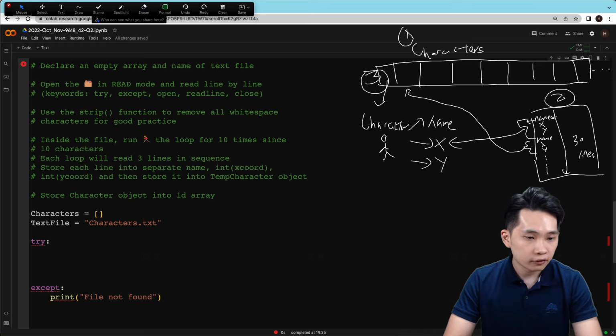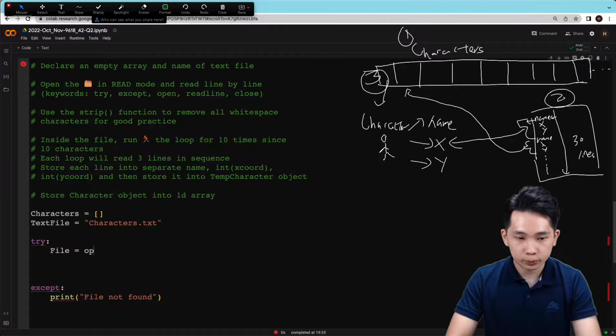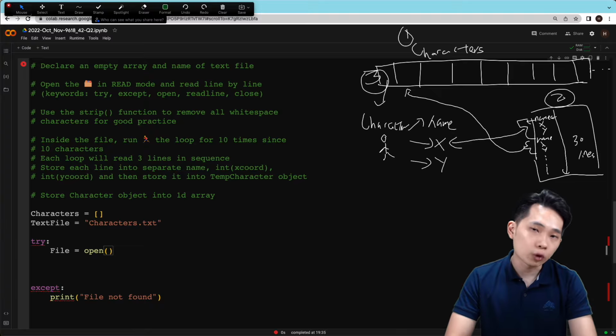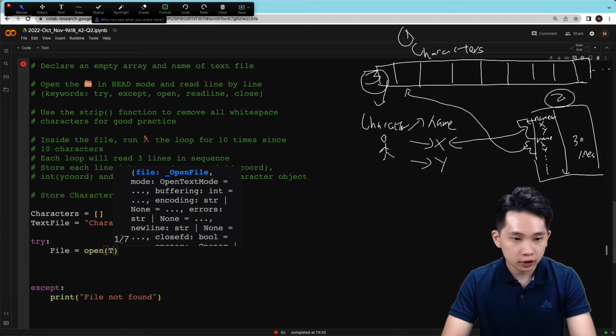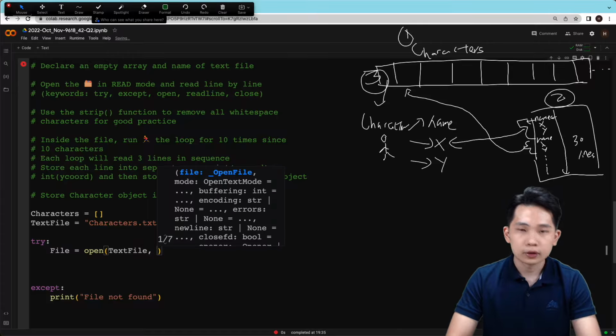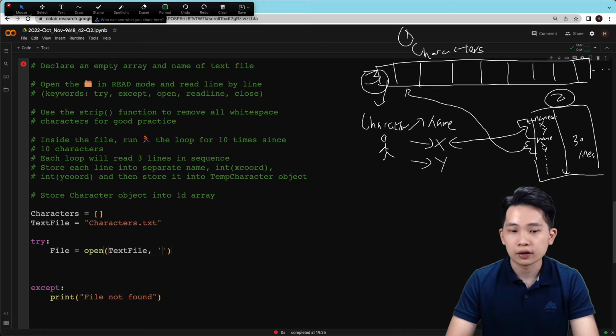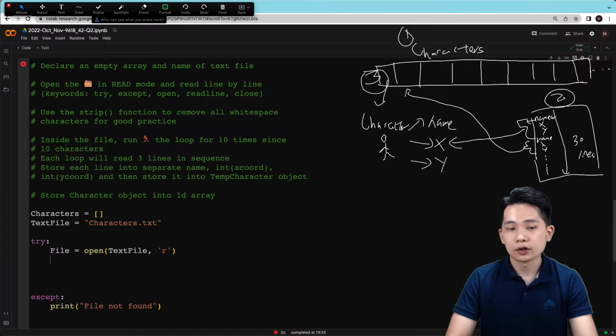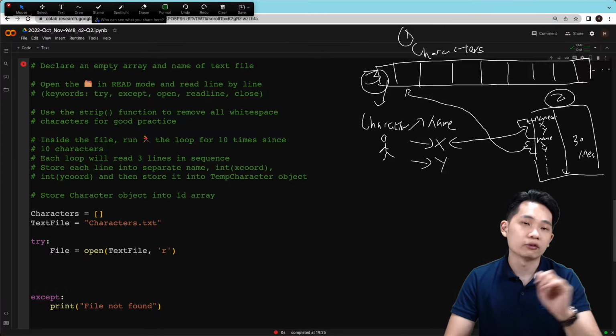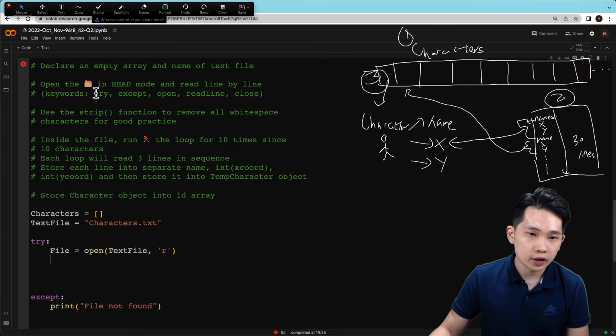So I can just write file equal to open. What do you open? You are opening the text file, so I can just write text file here. And which mode is it? Read mode, so I can just put quotation marks and then R here. That's it. Right now we have just opened the file. We are done with try, except, open, and then we have readline and close.